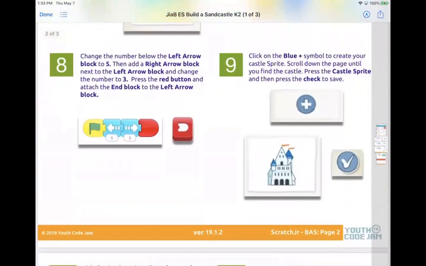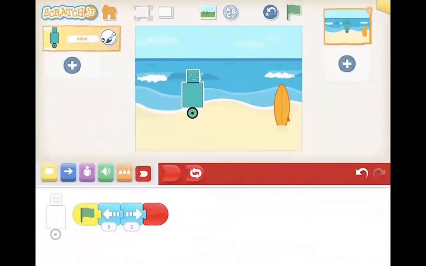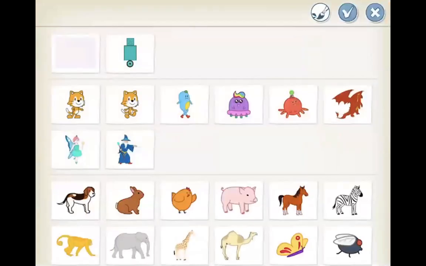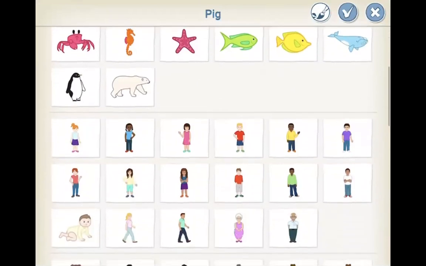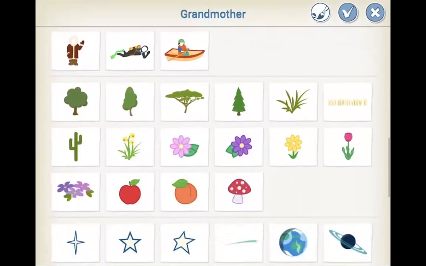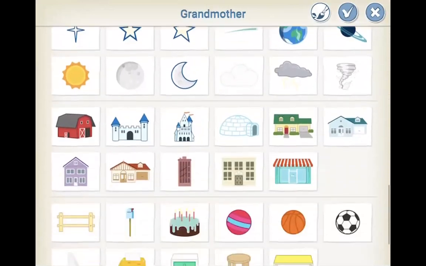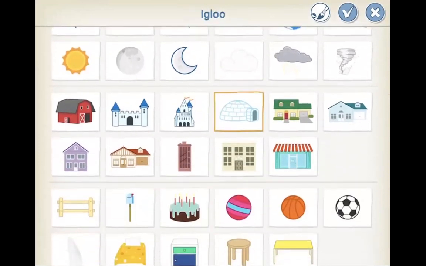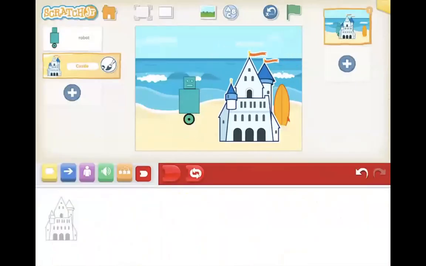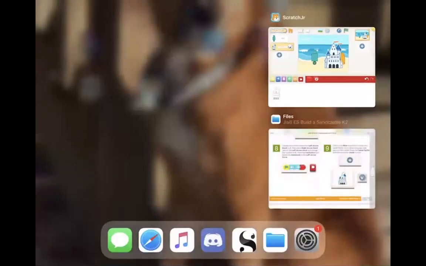So now we're going to click on the blue plus symbol and create a castle sprite. Scroll through the page until you find the castle. So we're going to add our castle. Like we said in the beginning, this is building a sandcastle. Since you guys had drawn your own, you could draw your own sandcastle if you wanted, or you can scroll through the items until we find the castle. So there's a couple choices here. I'm going to go with the taller one and hit the blue check mark when I have it. Ooh, that's a giant sandcastle.